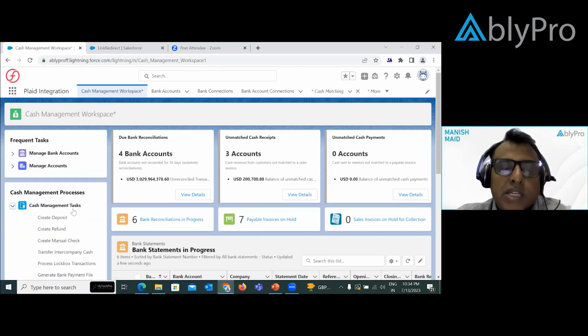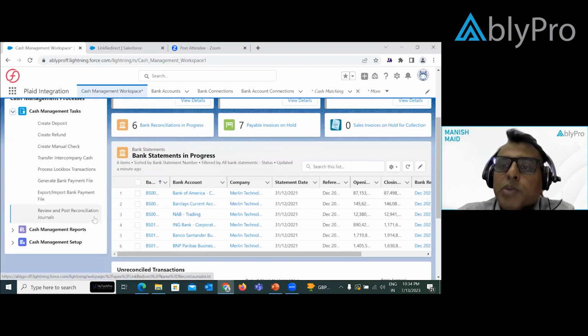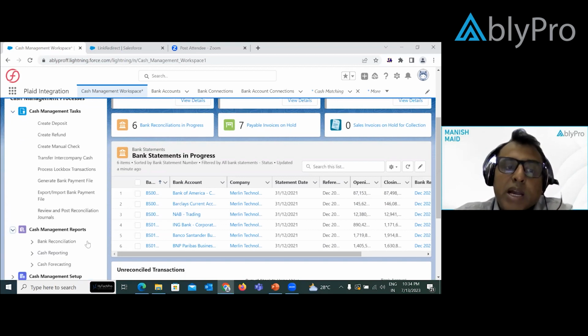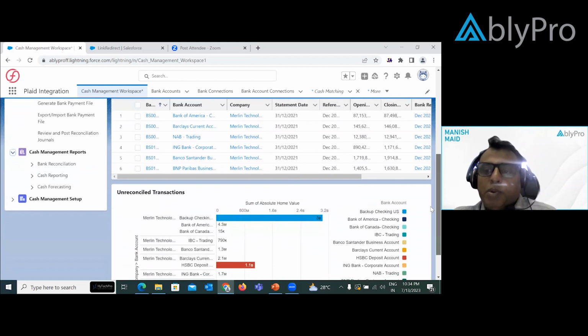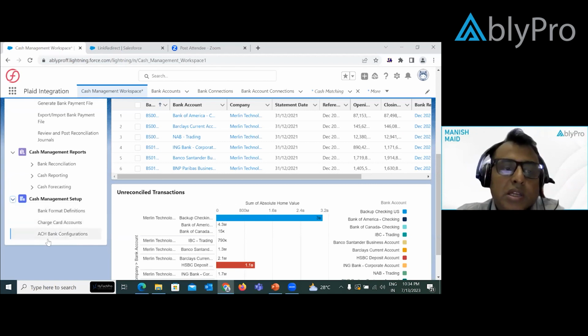Then you have cash management tasks and processes, the first of which is cash management tasks, where you can deposit, create a refund, create a transfer or a manual check entry. You can create a bank payment file for generating the payments to the vendors. And then you have cash management reports, where you have the bank reconciliation report, cash reporting, and the cash forecast report, the amount which you are going to receive from a particular invoicing in the coming months. And then you have cash management setup, where you have bank format definitions, charge card accounts, and ACH bank configuration, which are required for the bank payments.